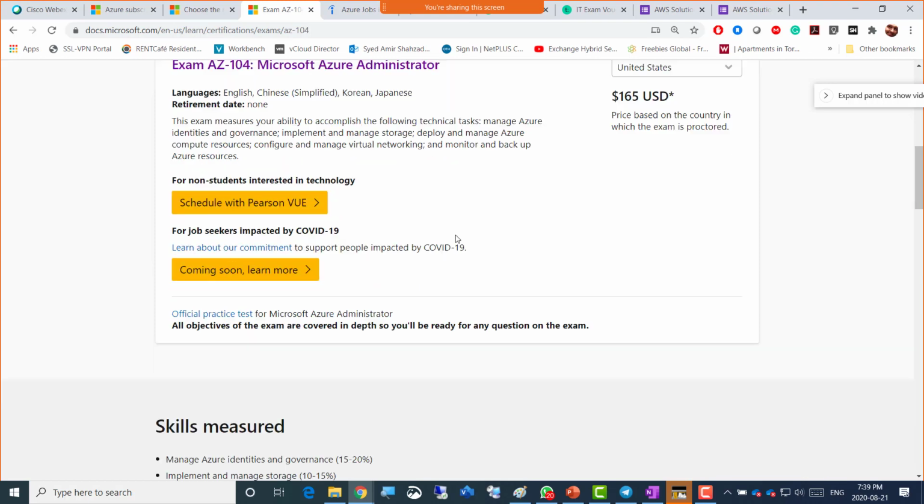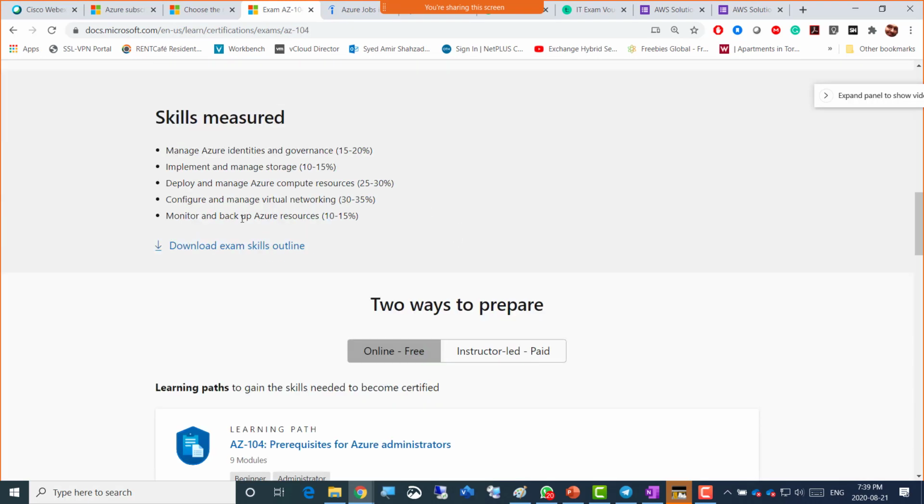Right, guys, as I was talking about, there's the skills being measured. So this is where we should be. Download the exam skills outline, and it says here: manage Azure identities and governance, 15 to 20% of questions will come from that, because you must get certified ASAP. Implement and manage storage, 10 to 15% of questions. Deploy and manage Azure compute resources. Compute resources just means virtual machines: CPU, memory, hard disk, bandwidth, networking. So 20 to 25% of questions come from compute resources, virtual machines and their features.